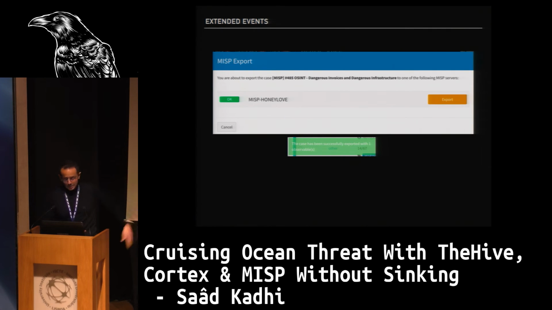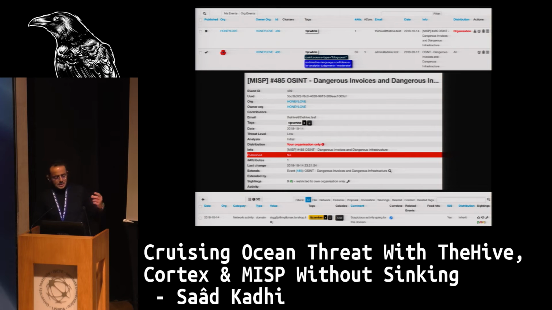I see that it has been successful. And from there, I can see that now I have 2 events. So the bottom one is the original one, belonging to the circle organization, and I don't have write rights on that organization. And the new one I have created is on top. If I look up at that event, I see it extends event 485. And if I look at it again, I can see that it has only one indicator of compromise or attribute. It's the domain name I was investigating. So it extends the original event.